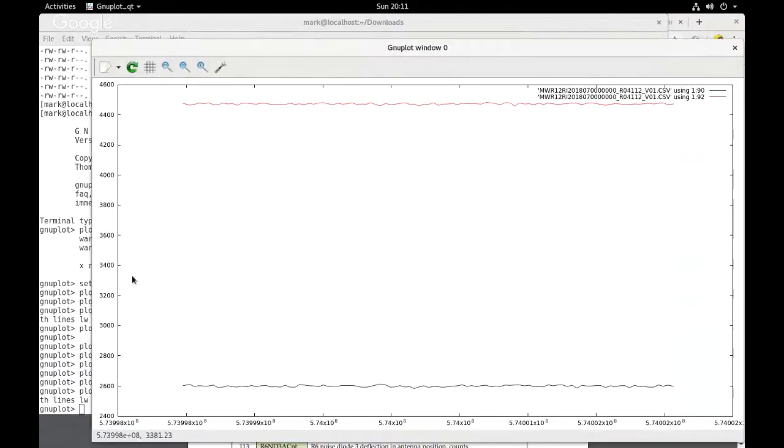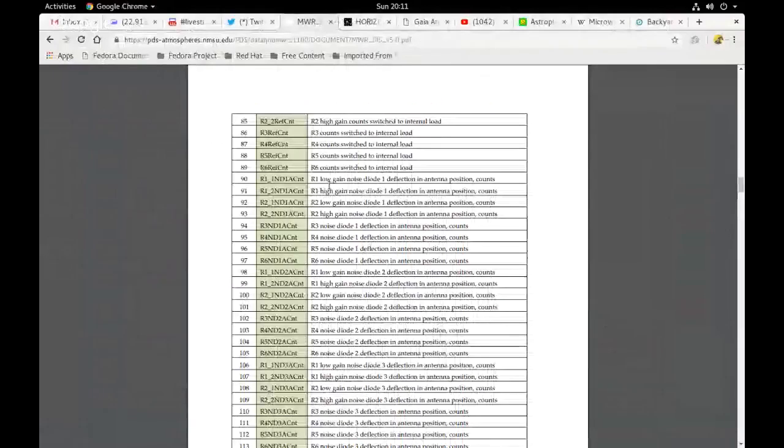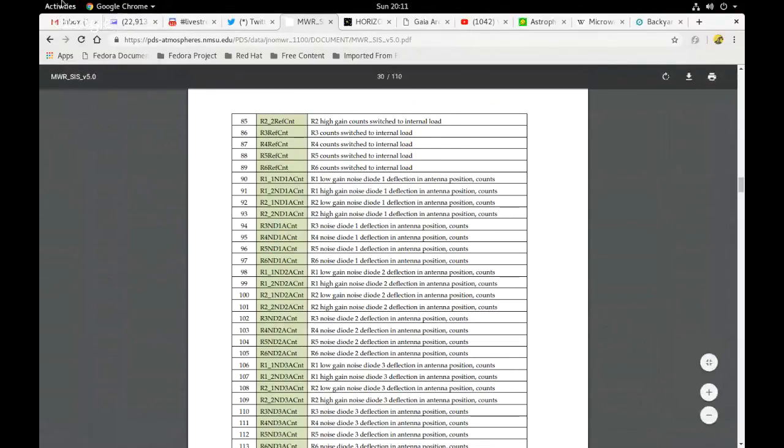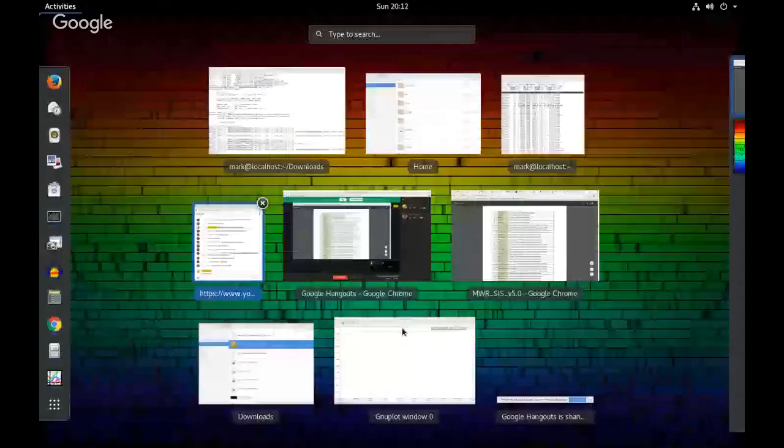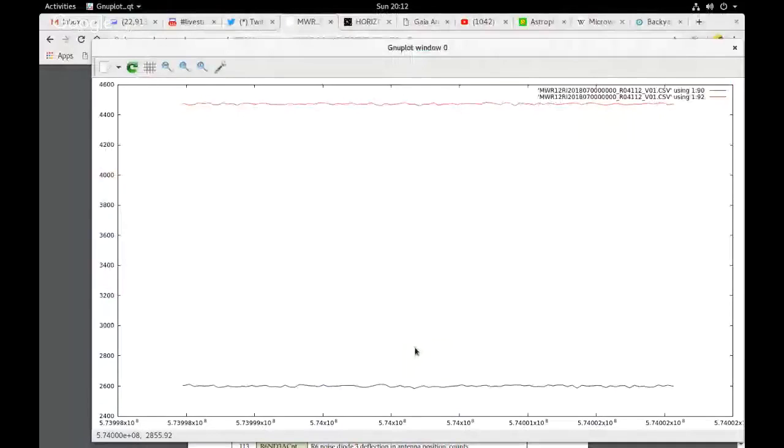Okay, so there's 90 is R1, low gain noise, diode 1, deflection in antenna position counts. Same thing for R2. So, okay, yeah, we're just looking at stuff. So it's not entirely necessary to fully comprehend things when we're looking at things, especially for the first time. It's like, whatever it is, it is.